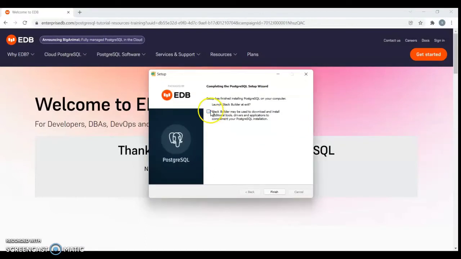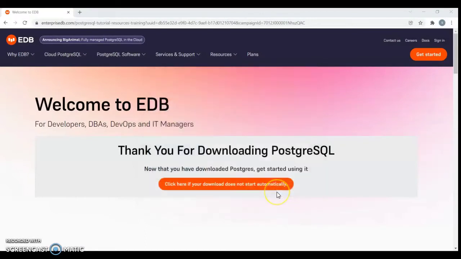So Stack Builder is not required. Finish. So already I have another Postgres, so the version was upgraded, and it won't ask user ID and password. Now you will go for an IDE.